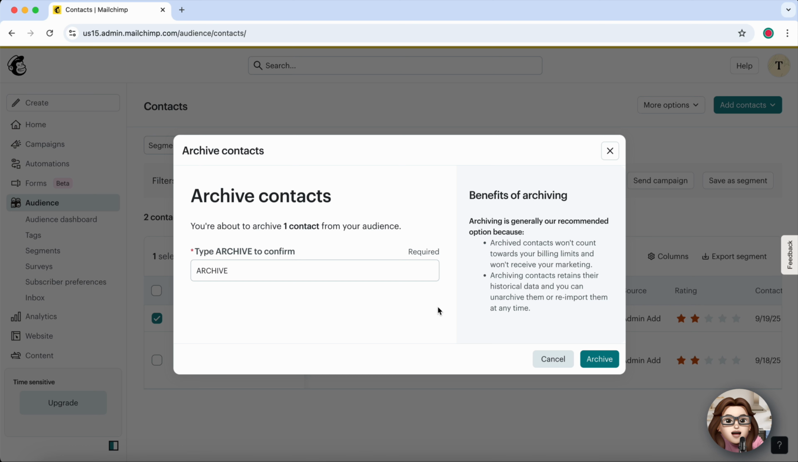Cleaning your audience improves campaign performance, boosts deliverability, and protects your sender reputation. Make this a regular habit, and you'll always be speaking to subscribers who genuinely value your content.